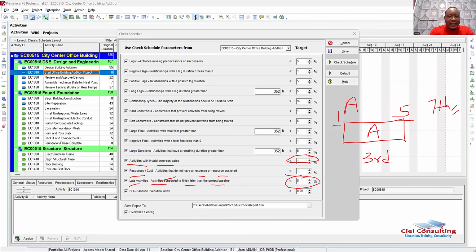And then the final one is what we refer to as the BEI, which is the Baseline Execution Index. Basically, the Baseline Execution Index measures how well you are sticking to the baseline. Remember, I talked about the concept of the baseline earlier on. So let's say, for example, we plan that 100 activities should be finished as at 3rd of August. But then as at 3rd of August, you have 80% of activities that were finished. It means that your BEI is 0.8.